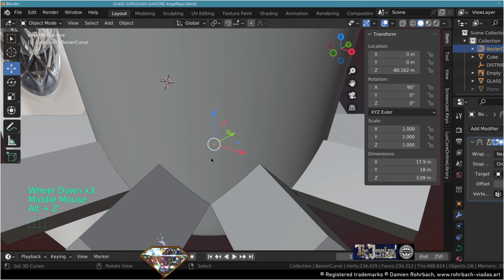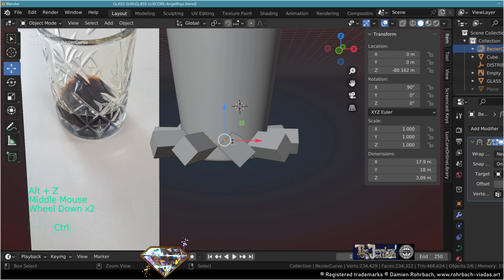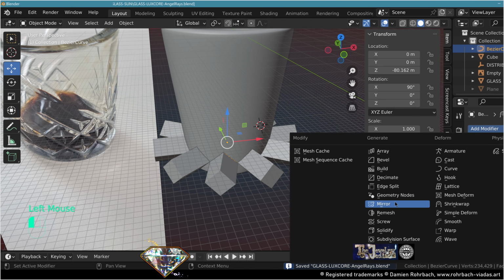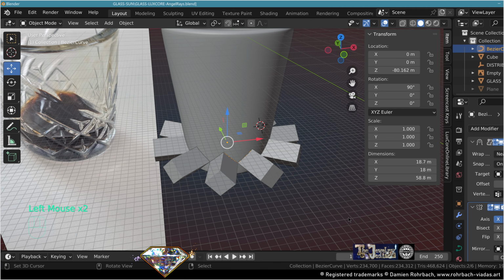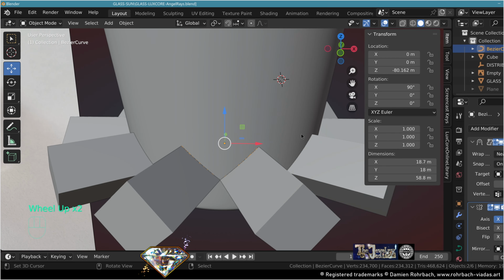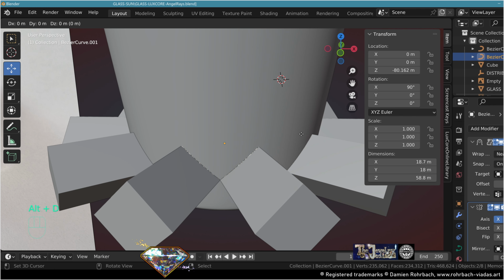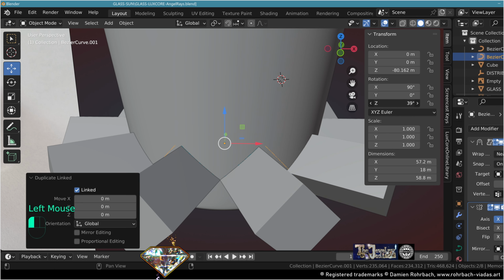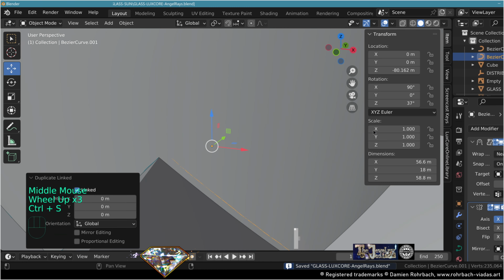So this is one part of the decorations. Here what I'm going to do is a mirror on X and Y based on the glass, and we get this. Now I'm going to make an Alt D, a linked copy, and I'm going to make the rotation here.